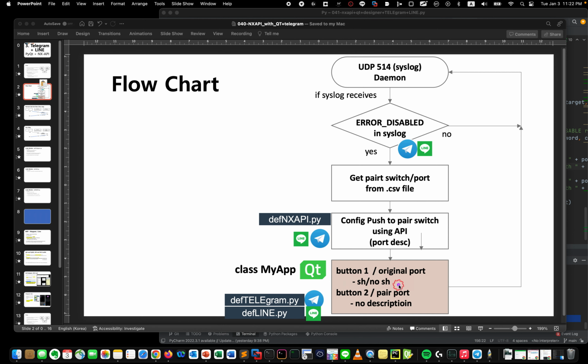Maybe the administrator or operator will do something like a physical line check, a firewall line check, or replace the SFP. Button 2 is to remove the description that was added here. Same flow. So let's see the demonstration.